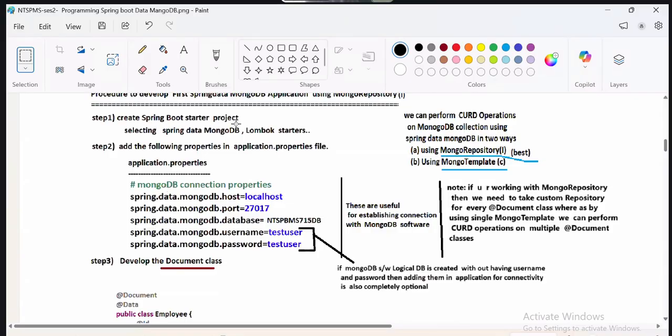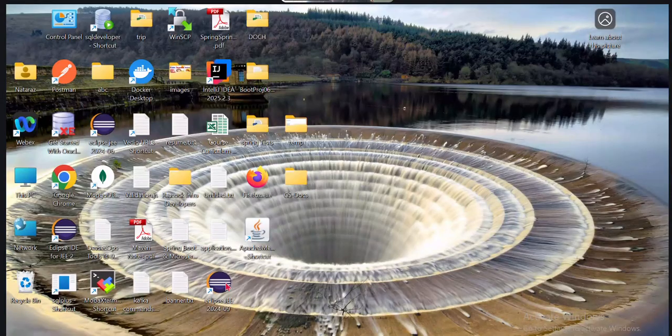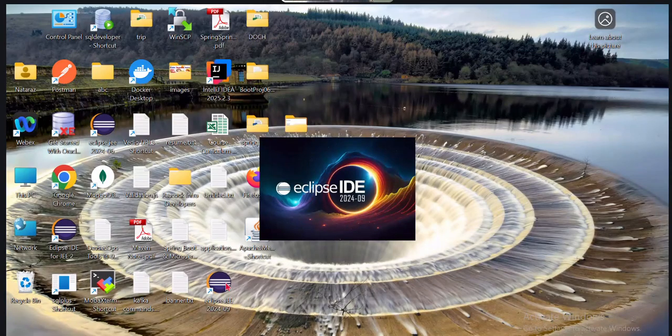First, create a project by adding Spring Boot Starter, Spring Boot Data MongoDB, and Lombok API. And for connectivity, these are the properties we have to add. No hurry, we'll develop one by one in front of you. Let's see, this is my document.